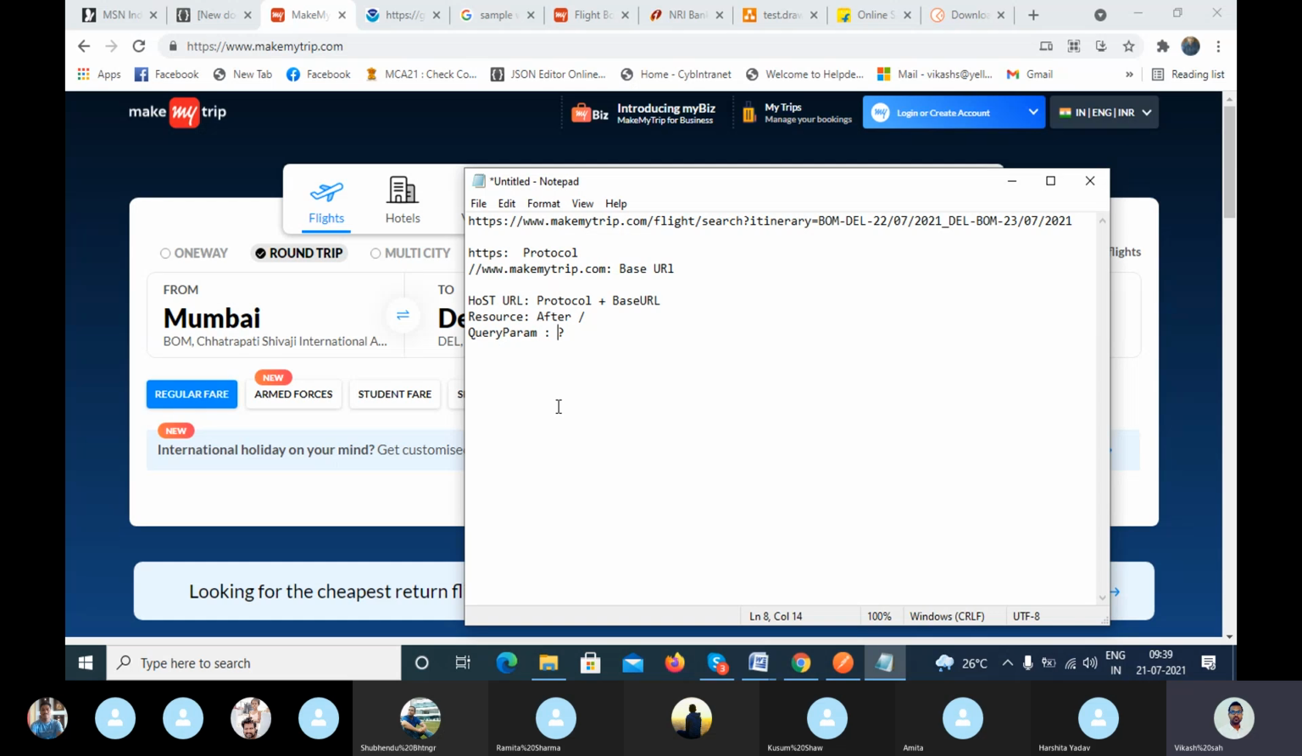They will provide you one URL and ask you to specify this component: what is the host URL here, what is the base URL here, what is the query parameter here, what is the resource here. They will ask you to specify these things. So if you don't know, then you can't specify them actually.